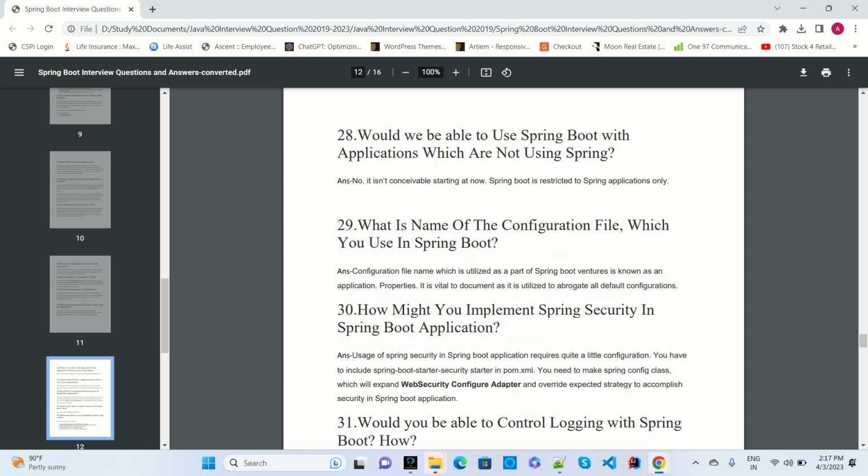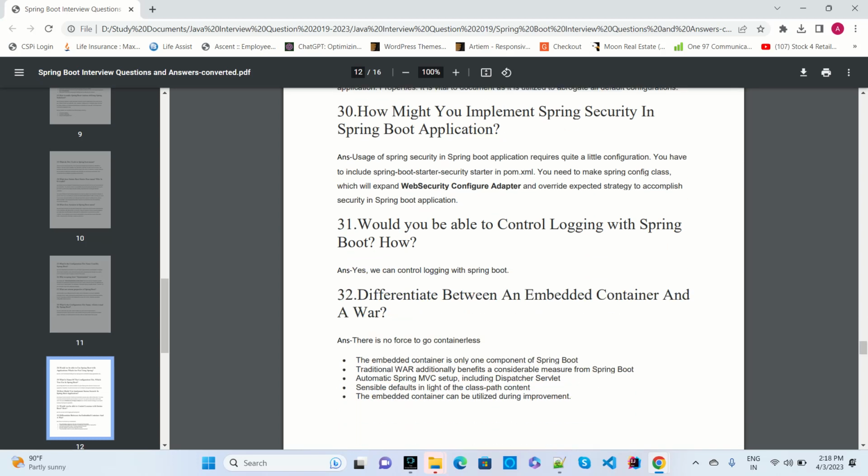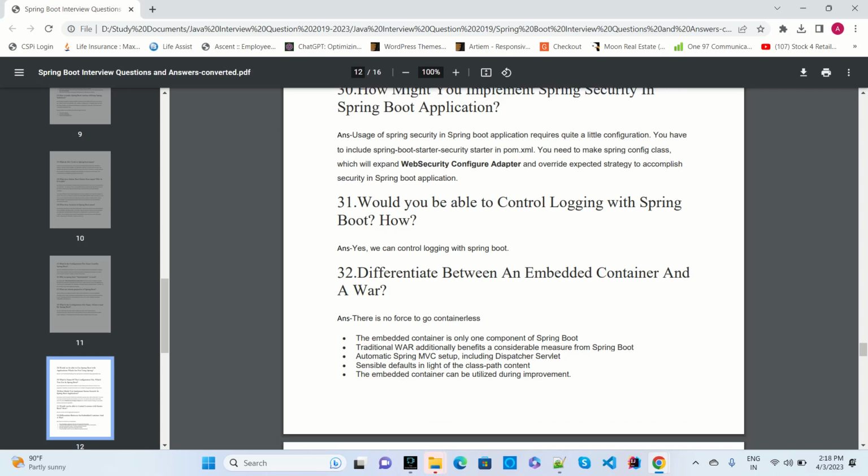Would you be able to use Spring Boot with an application which is not using Spring? No, we can't use it. Spring Boot is applicable only with Spring. So what is the name of the configuration file which is used in Spring Boot? How would you implement Spring Security in Spring Boot? WebSecurityConfigurerAdapter will be there. JWT, Okta, UAA token, two-factor authentication that you can use.